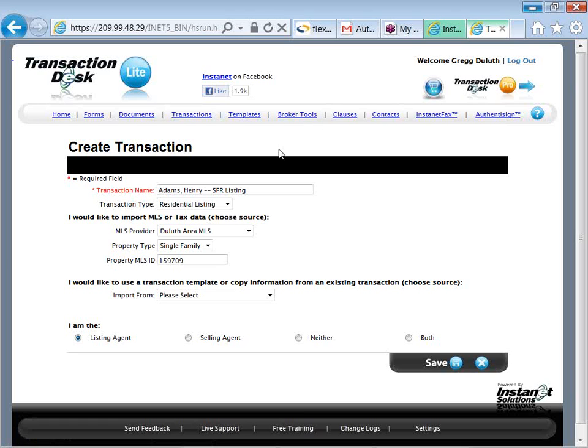But we are creating a transaction. Just to recenter, we gave our name. It was the only requirement. We chose a type. We're importing from the MLS. And we are the listing agent, our broker, the listing broker. We can change that if we need to. We could click on a different contact type. Otherwise, we're going in as the listing agent when we're saving this transaction file.